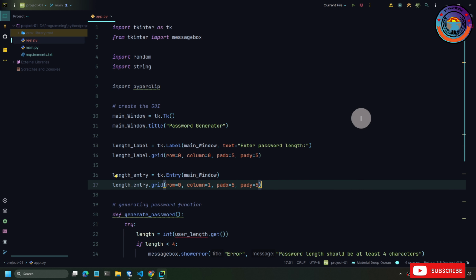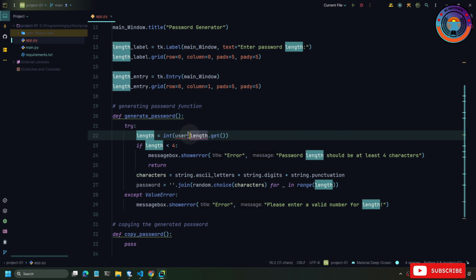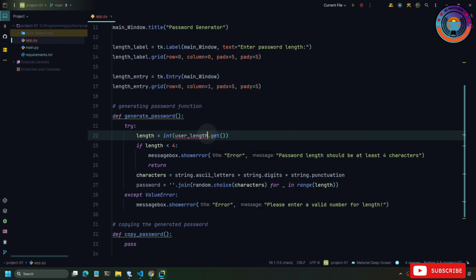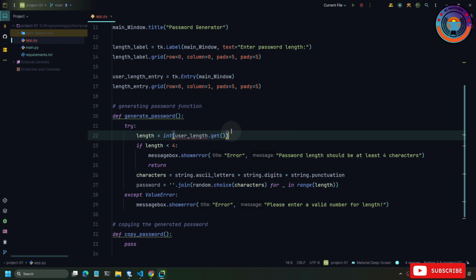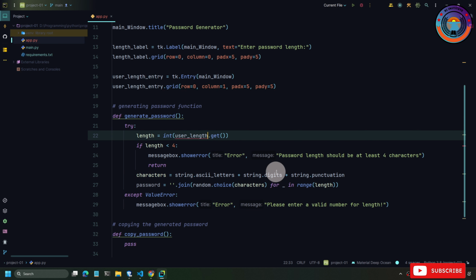And as we have already used this user length.get, like this length entry and this user length, it must be same because this will be entered by the user and this value must be accepted here. So I think I will just change it to user length entry and then also here user length entry, and then I'm just going to use this user length entry here. Okay, now the problem has been solved.